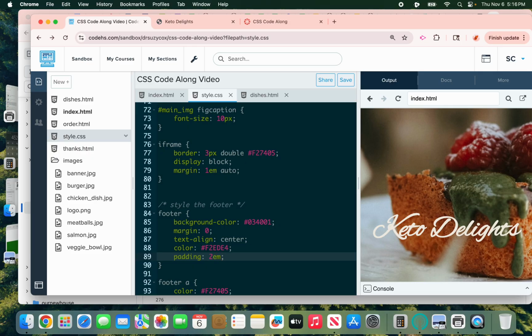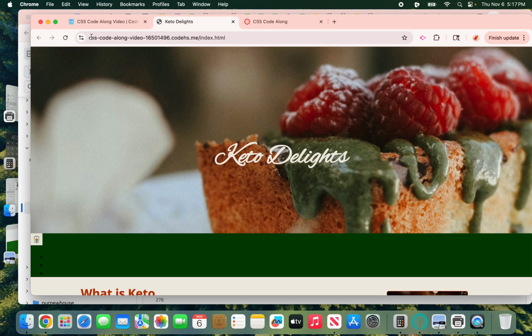Yes, I'm mixing my pixels and EMs and stuff like that just so that you get comfortable with it. 2EM, so remember 1EM is our standard font size. And our standard font size is 16 pixels. That's the default for paragraph text. So 2EM would be 36 pixels of padding all the way around, okay? And this is inside of the box. So let's see what happens there.